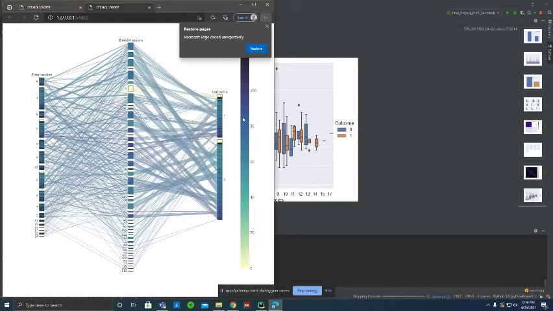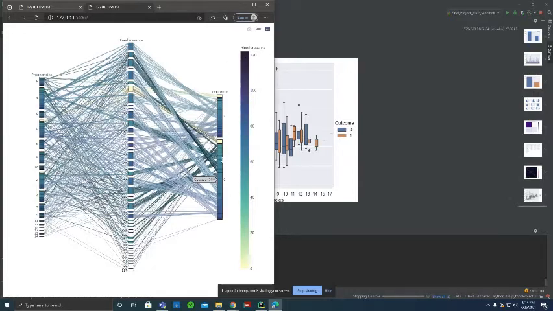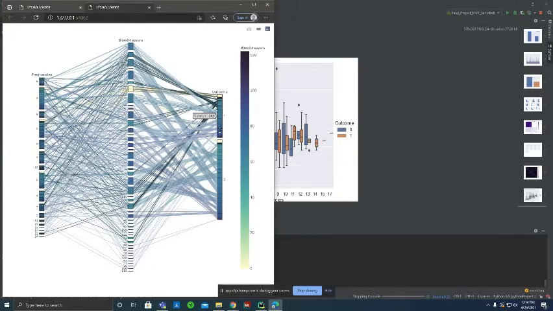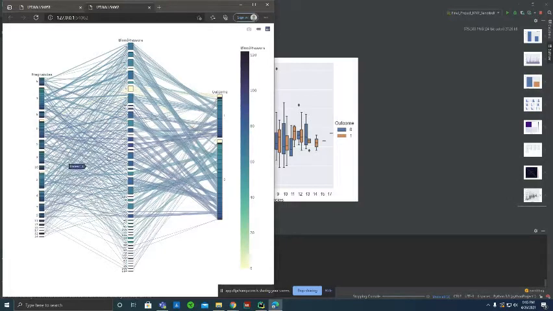So right here, we'll show you the graph. Blood pressure. Right here, the green zero means zero blood pressure, and all the way to this color, which is the maximum. So right here, it will show you the whole thing. And you can move it around.